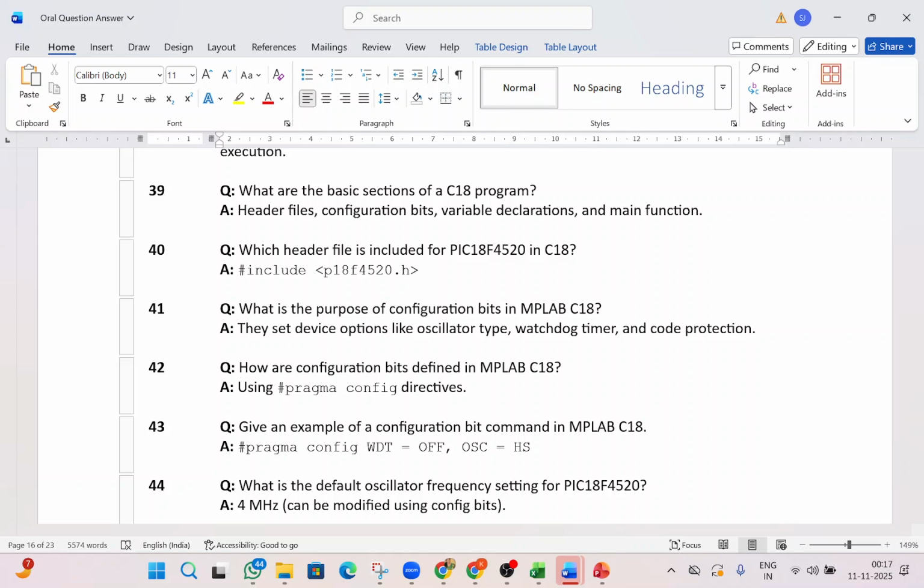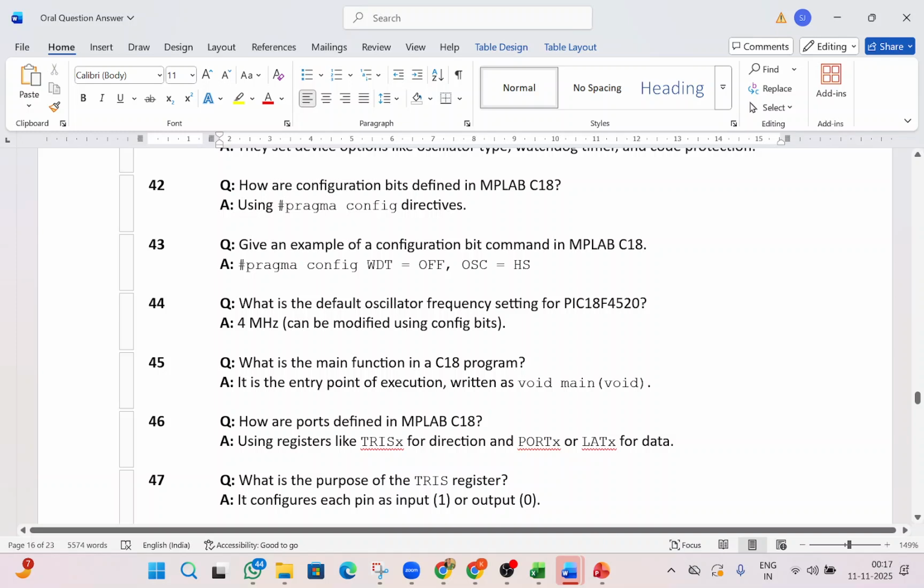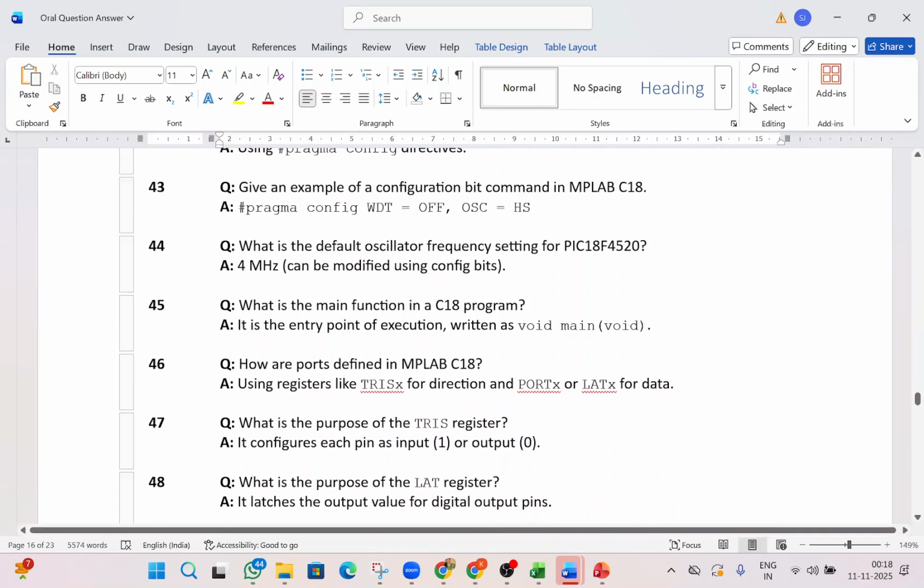What is the purpose of configuration bits in MPLAB C18? They set the device operation like oscillator type, watchdog timer, and code protection. They determine hardware behavior before the code executes. How are the configuration bits defined in MPLAB C18 using hash? #pragma config directives. Give an example of a configuration bit command. See here, this is the program configuration: WDT is equal to OFF, oscillator HS.